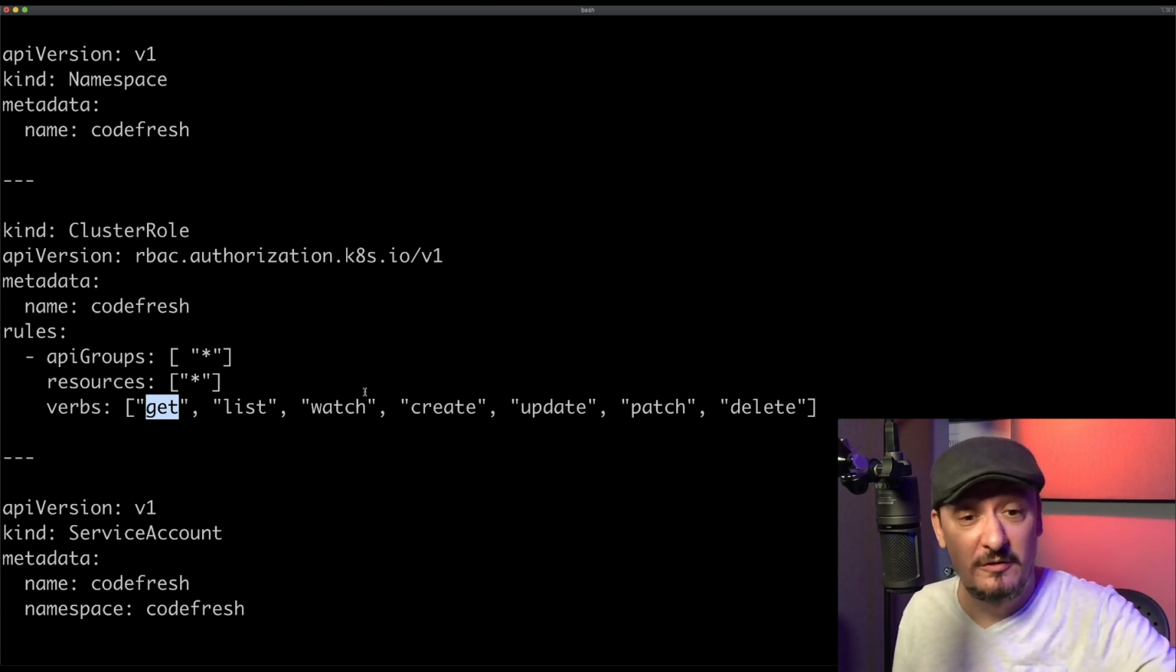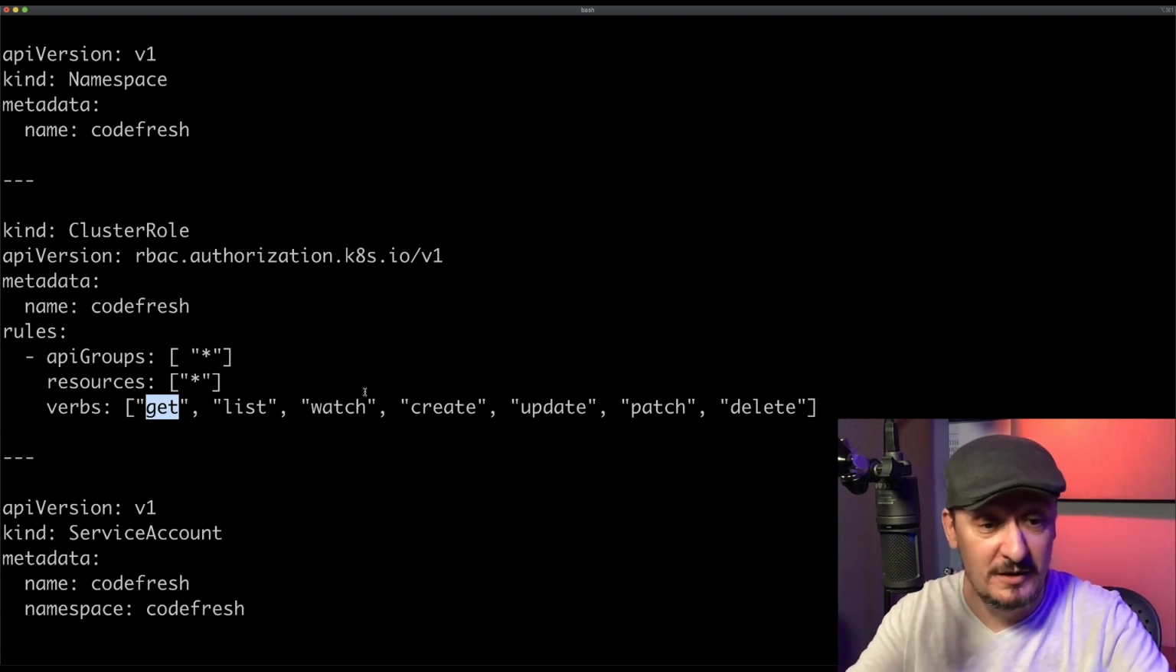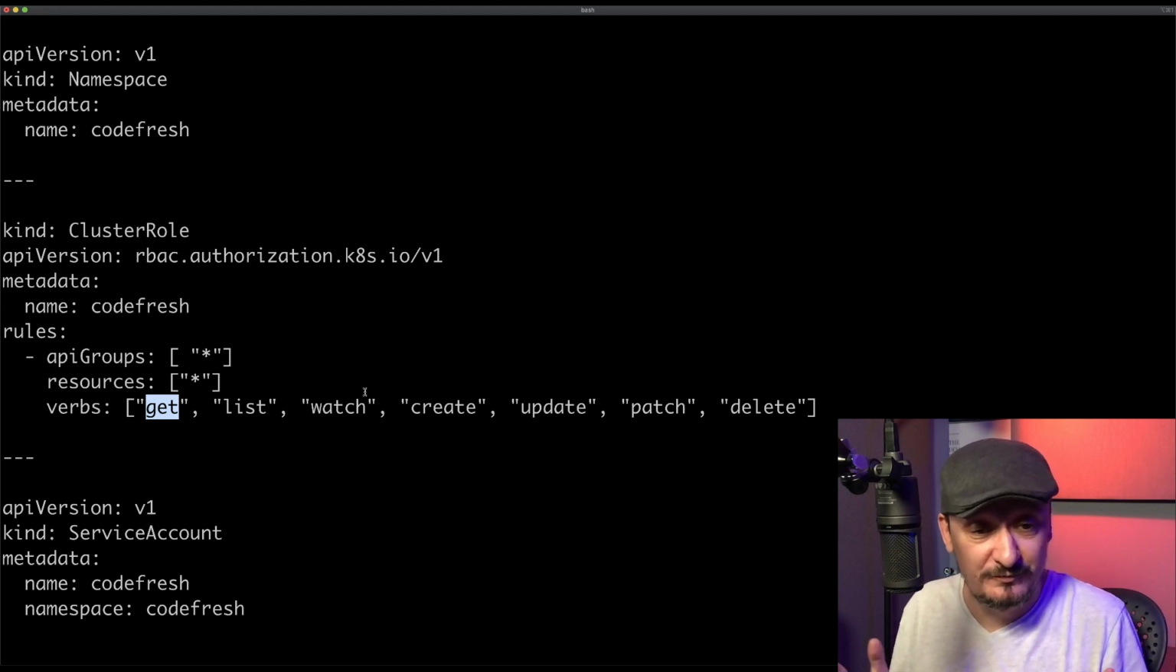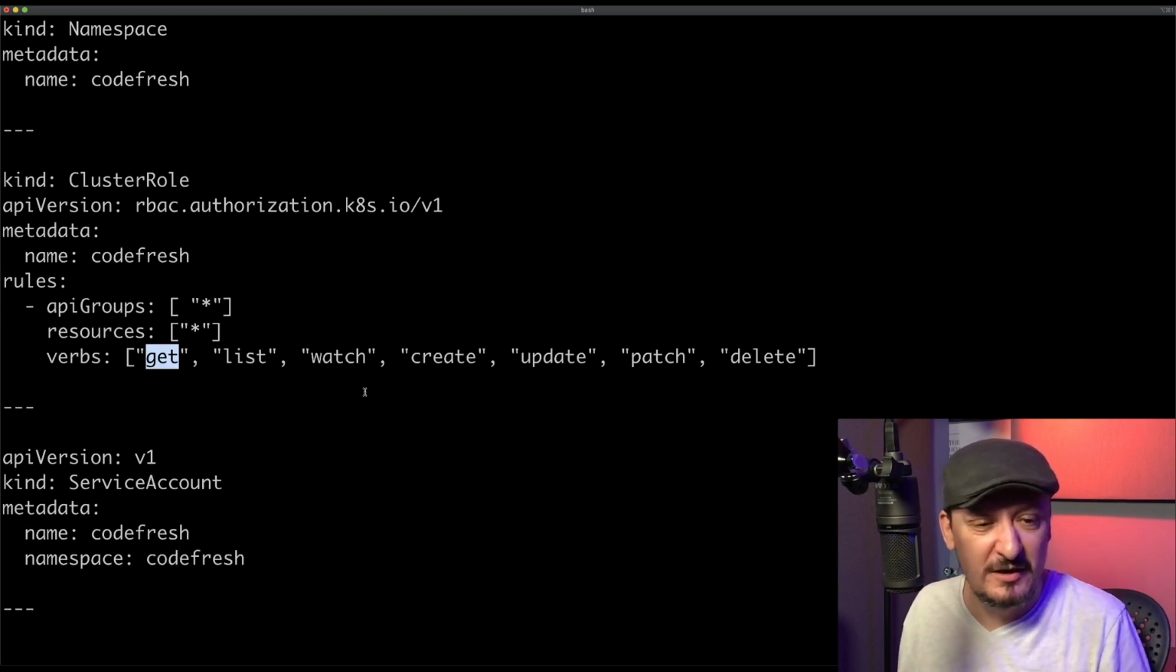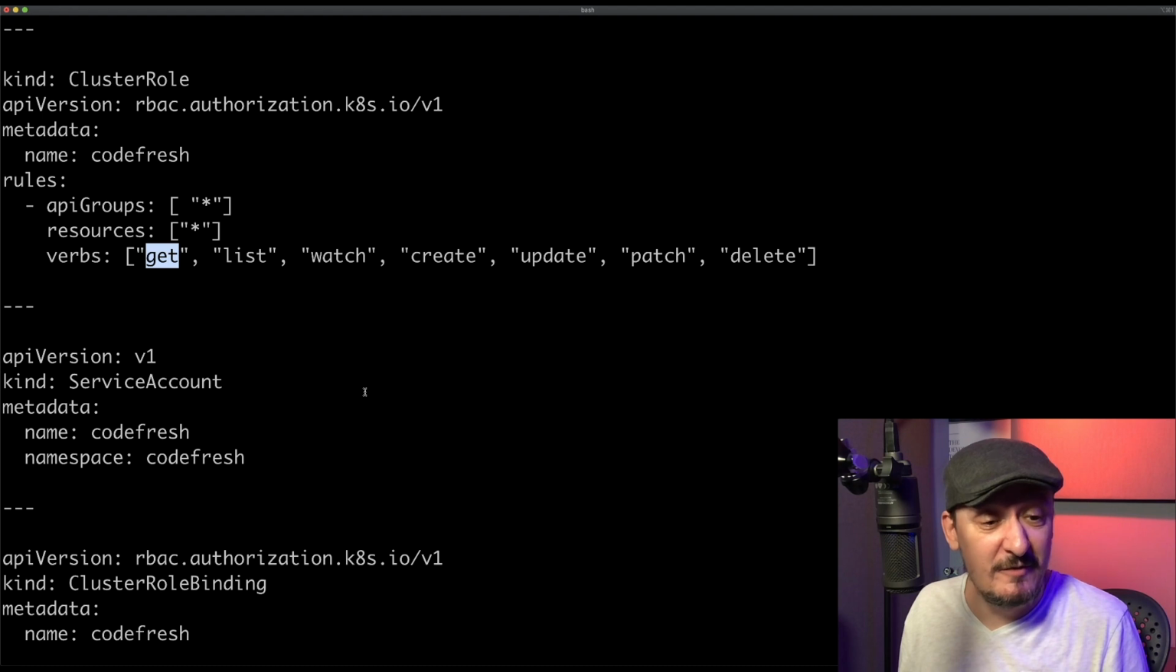Now, you should not do this. Never, ever, ever do this. Be more restrictive in what you think should be allowed and what shouldn't. But today I'm taking the easy route and letting Codefresh have very wide permissions.